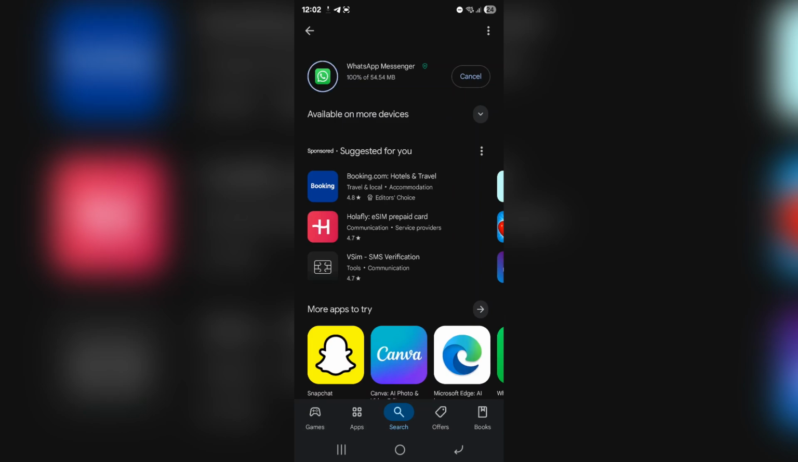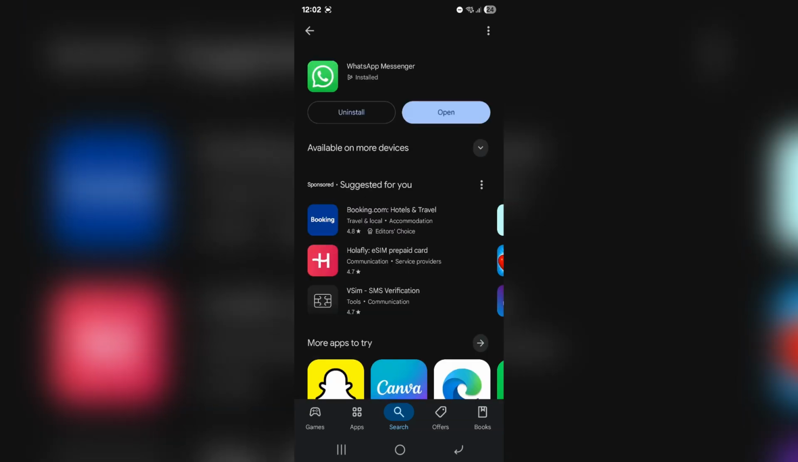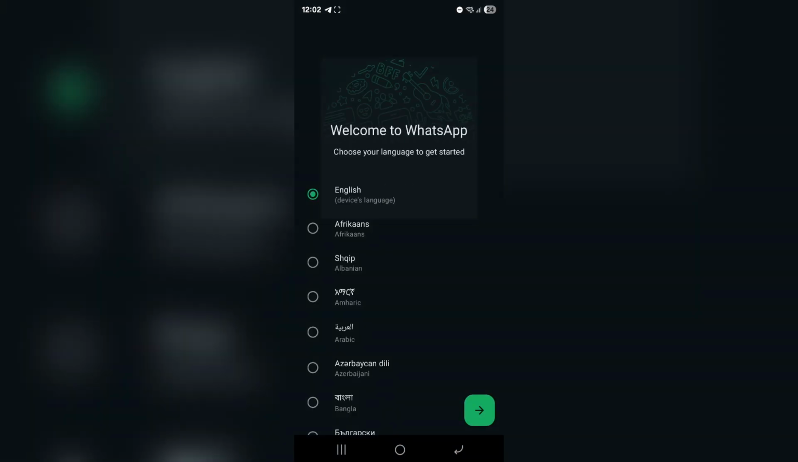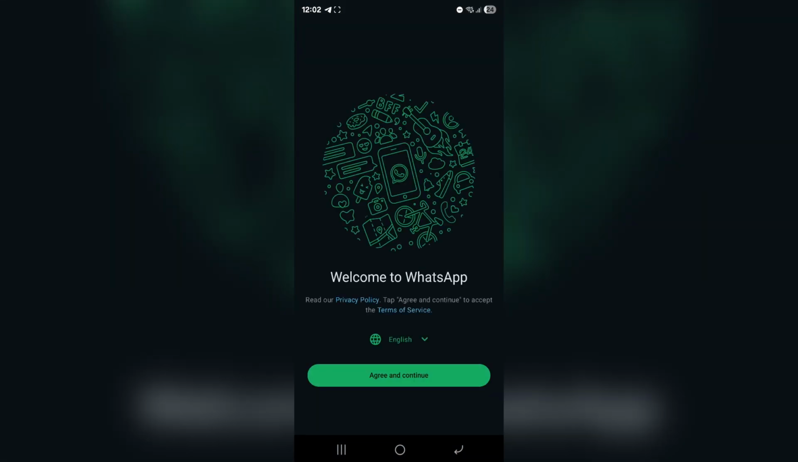The download may take some time depending on your internet speed. After the download is completed, click on open to use the application. You can also find the application on your app drawer. So that is how you can download and install WhatsApp application on your Android device.